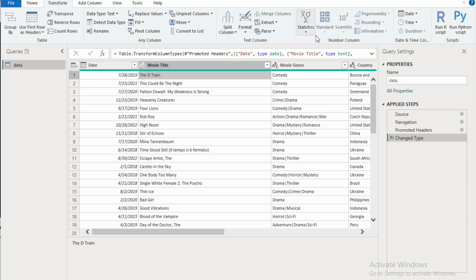Statistics and standards, scientific things, these are all number columns. We can perform the activities on number columns. Perform any logical things on the numbers, we can do those things. Then date and time columns. If the column has date and time, then we can use these options like date, time, duration to perform the activities. Then R script and Python script is also supported by our Power BI. So we can use these scripts to perform the transformation.